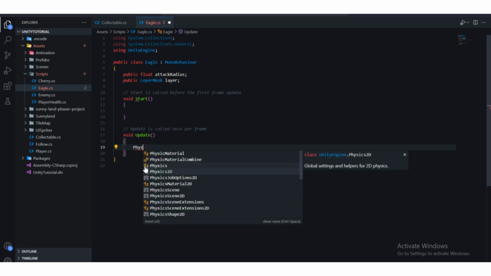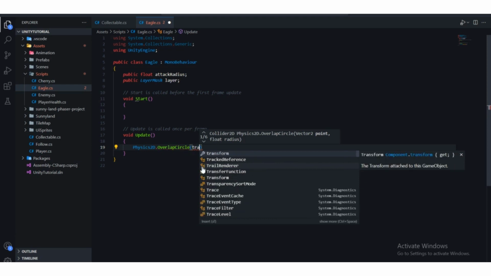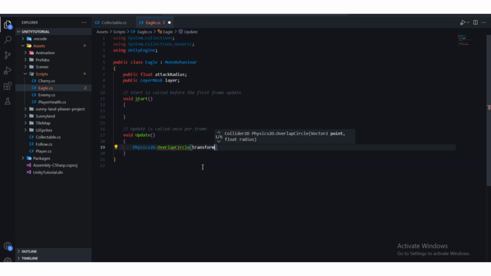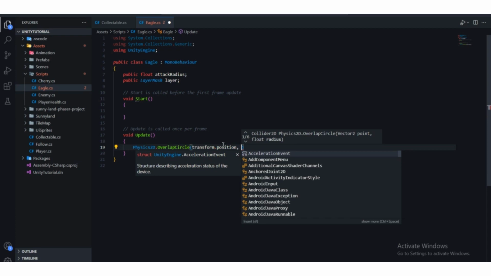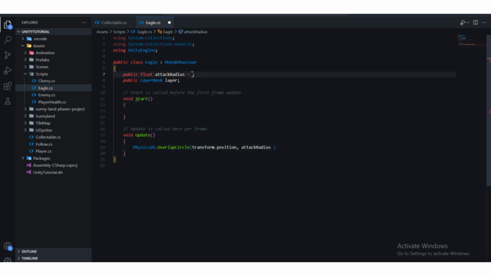Physics2D.OverlapCircle. This function takes the position from where you want to make the attack radius, or the circle. We're gonna make it from our eagle position, so we pass transform.position, which basically means the current position of the eagle, the center position of the eagle. In the second parameter you pass the radius, so we're gonna pass the attack radius. By default I am going to set it equal to something like 3f, or 3 units.